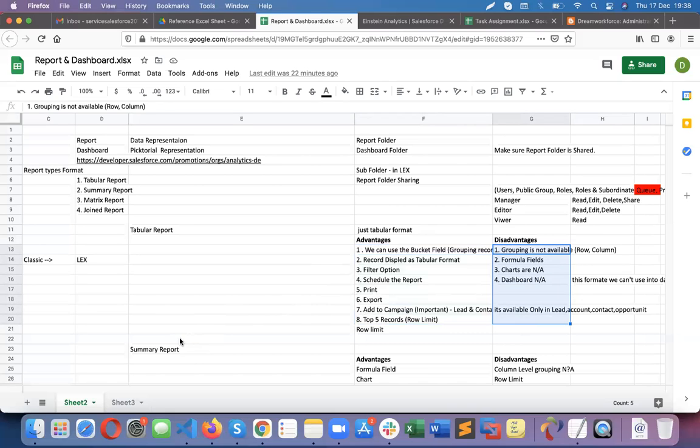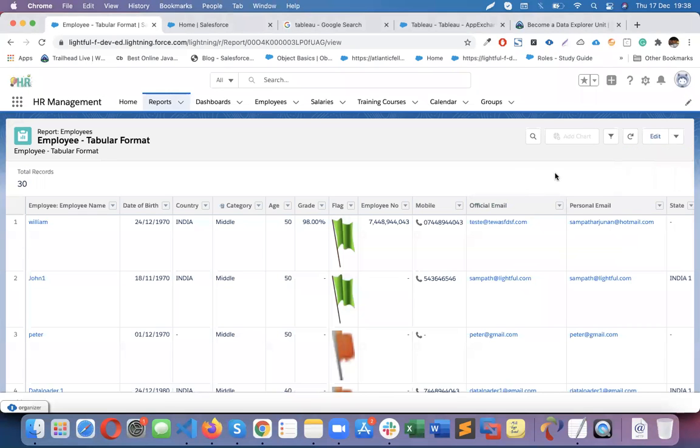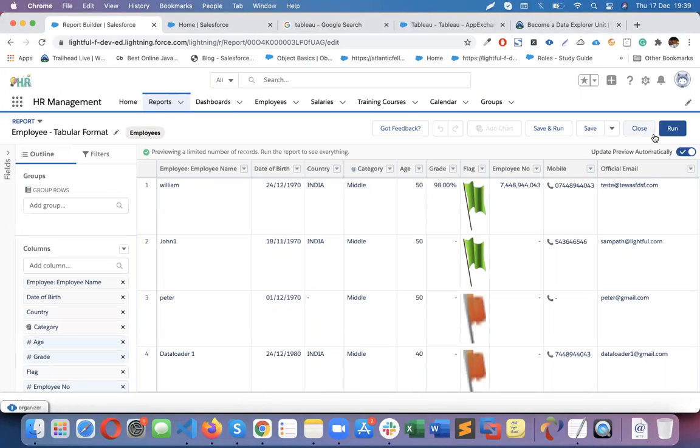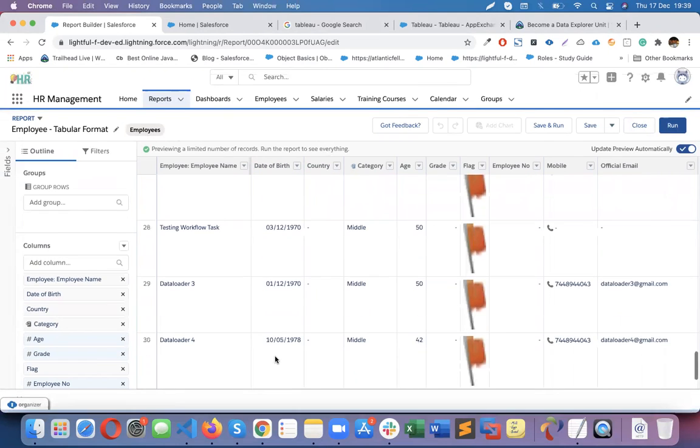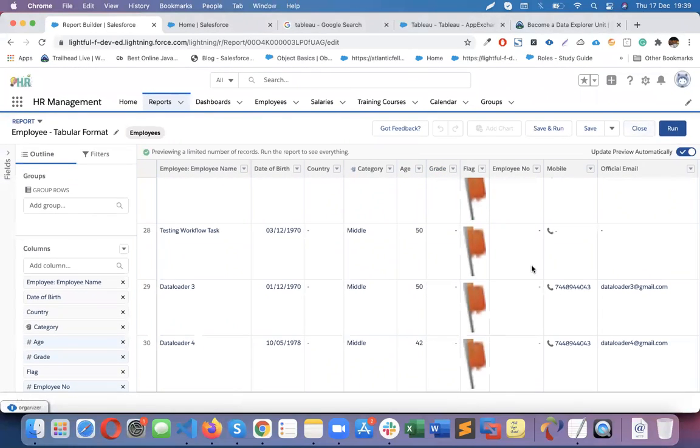Now, before jumping into the summary report, any questions on the tabular reports? Sampath, how many records can you show at a time? Is there any limit on that? By default, as I mentioned, the maximum you can see is 20,000 records at a time, not more than that. But you can scroll down and it will load the remaining records. So you have to scroll down, but at a time you can see 20,000 records.